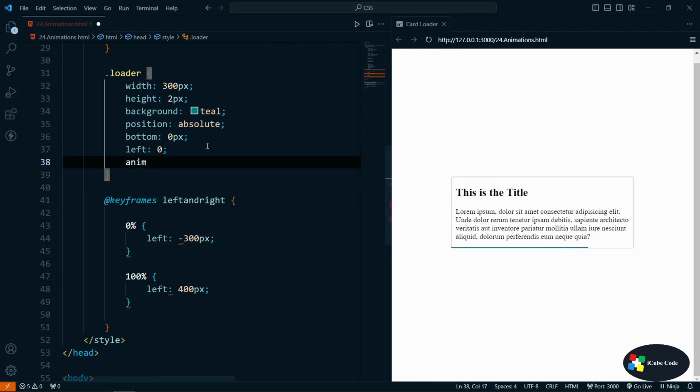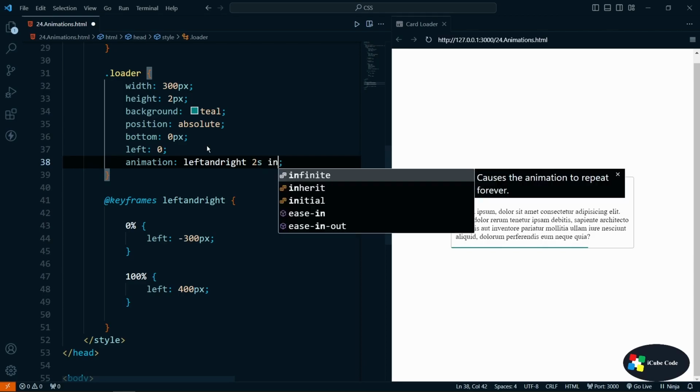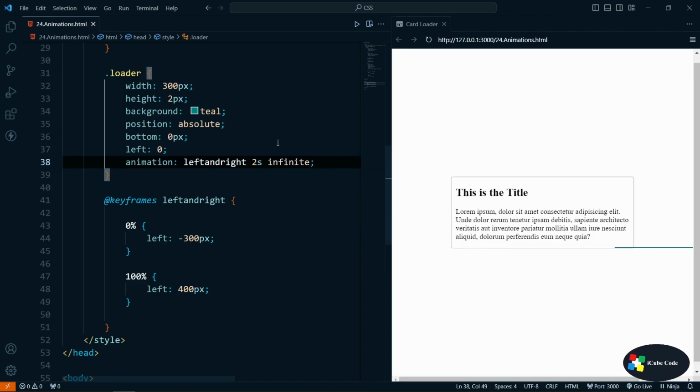So I'll say animation, apply this, and say 2 seconds, and now you see it started working, but I want infinite. Now it's working, it's going outside and coming from here. But again this line is visible to us. We need to make sure that it's not visible. It should come out of here, and go inside this.